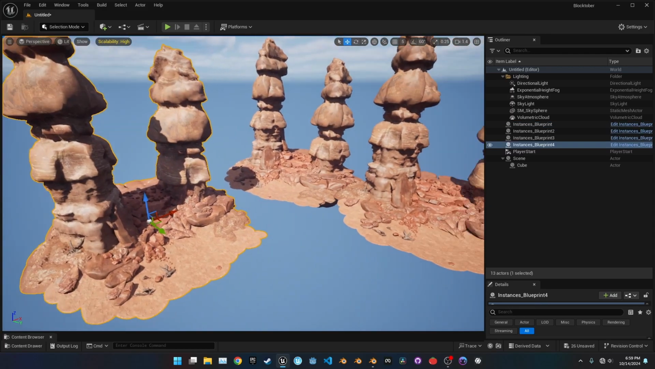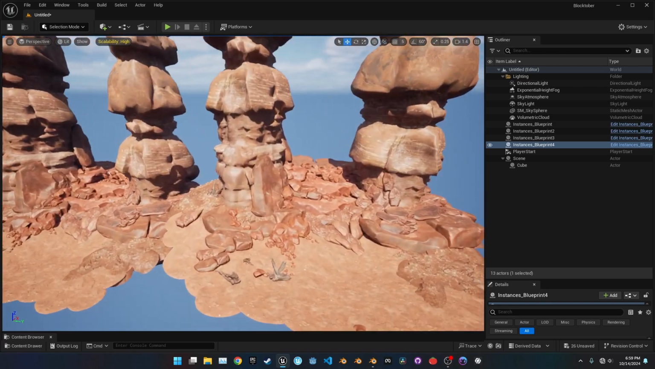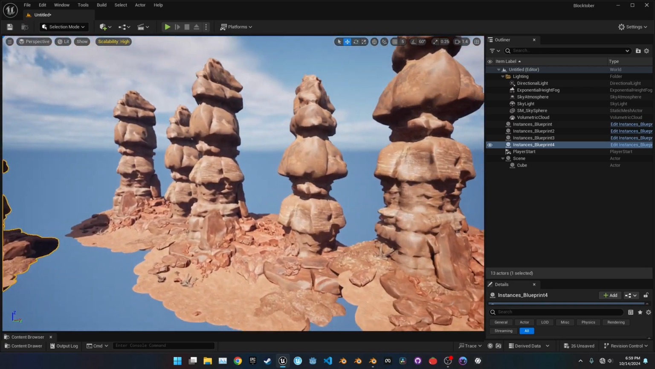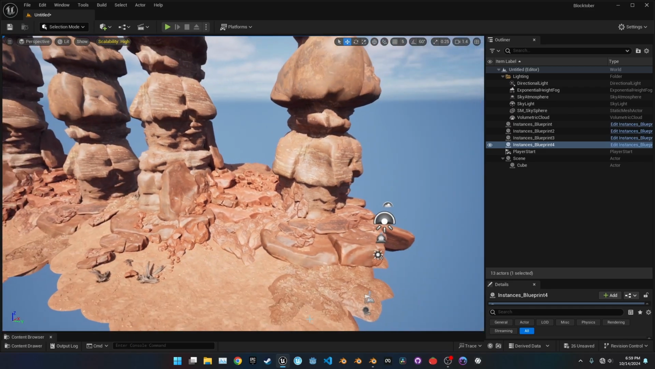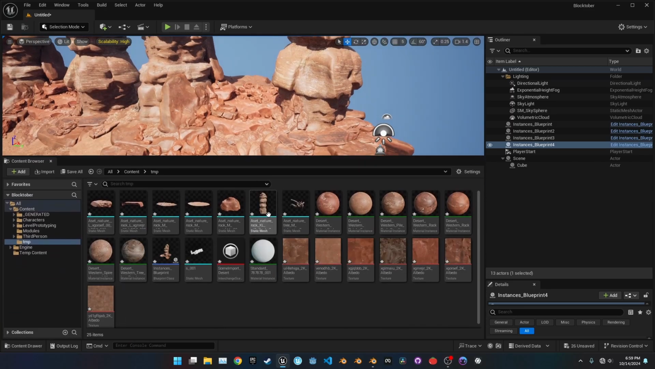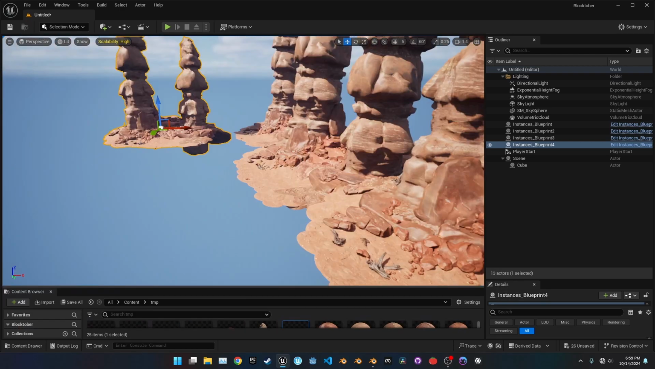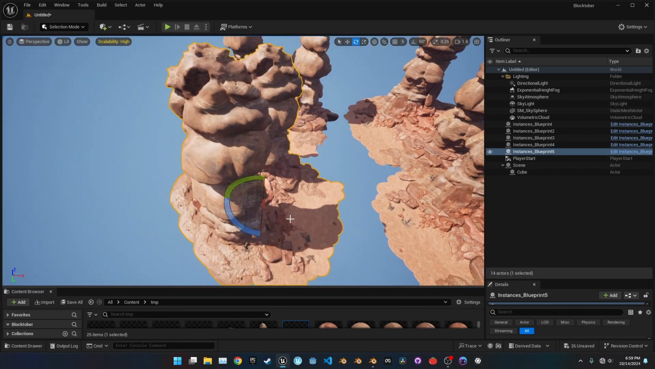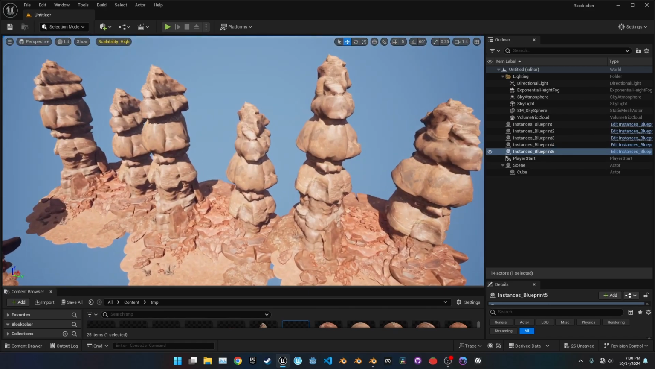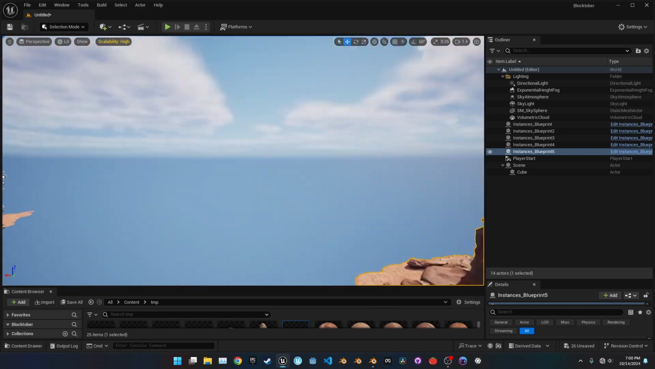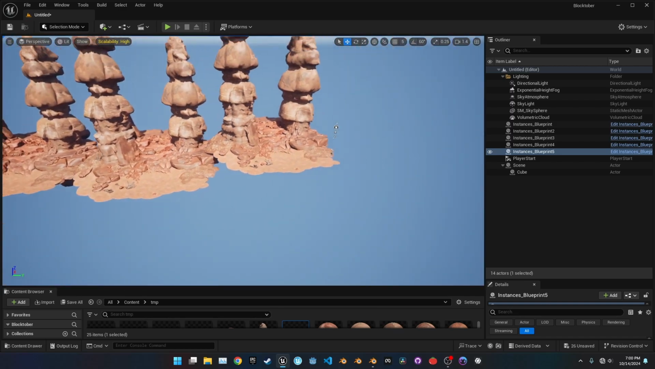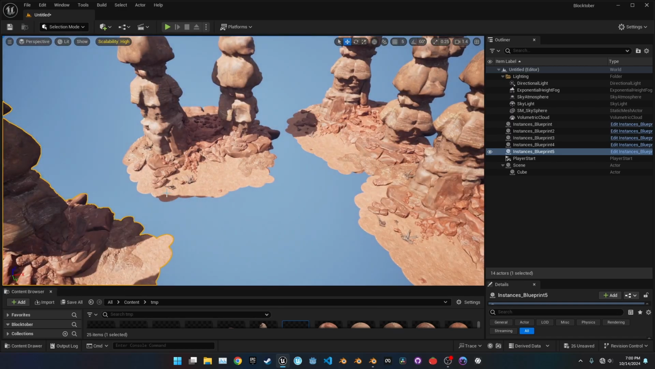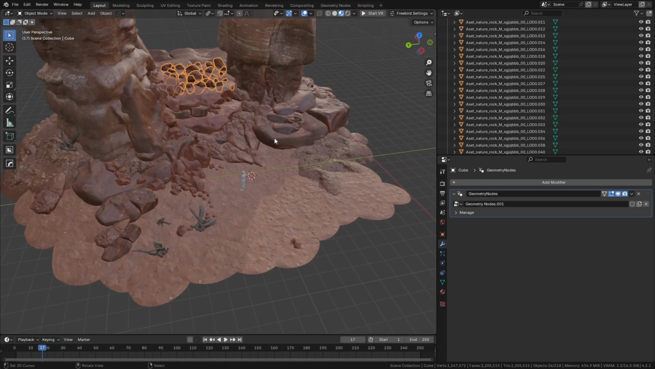Each instance of these actors just stores a unique transform. The only thing unique about the ISMs is that they store transformation. So the scene is basically made out of seven static meshes and the materials and the textures. This is a great way to populate large scenes without having a lot of static meshes or a lot of actors in the scene. Let's actually see how to do this. So let's start.